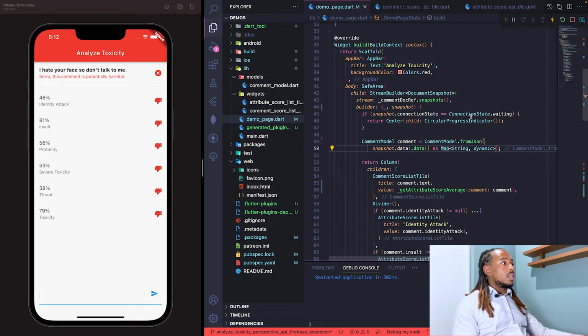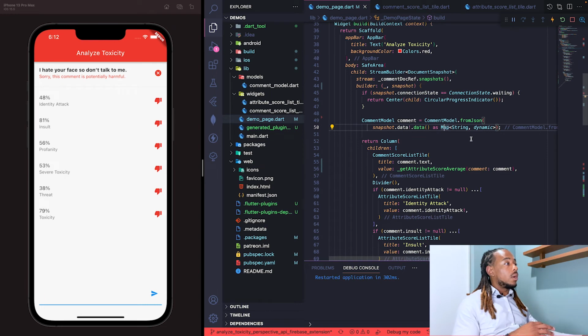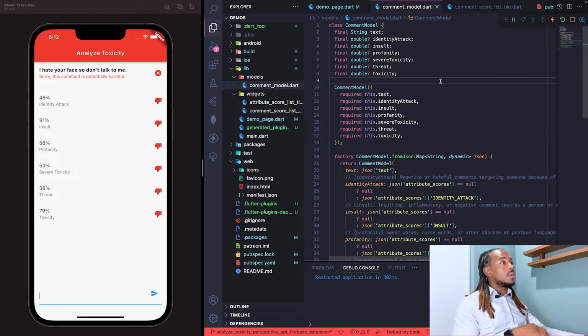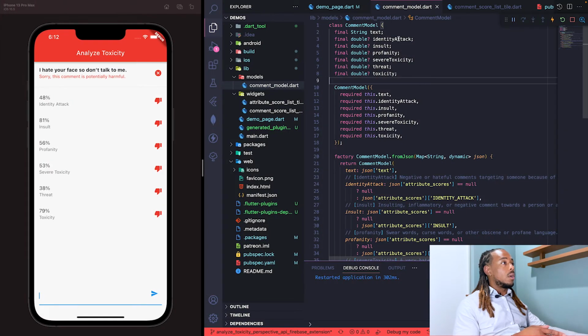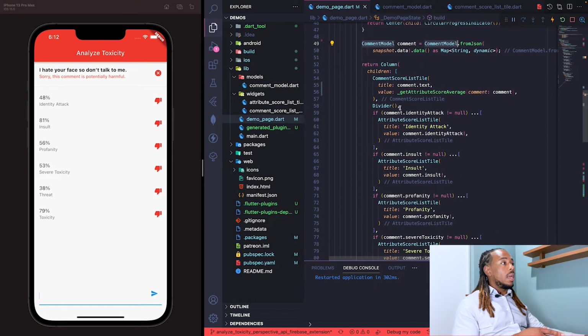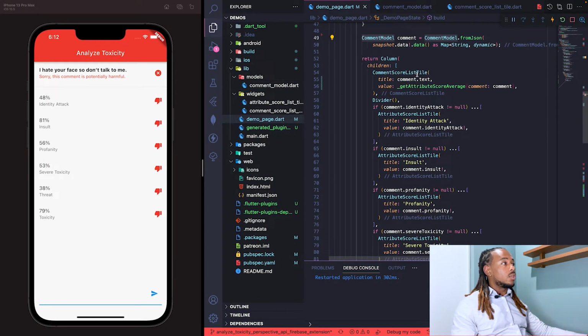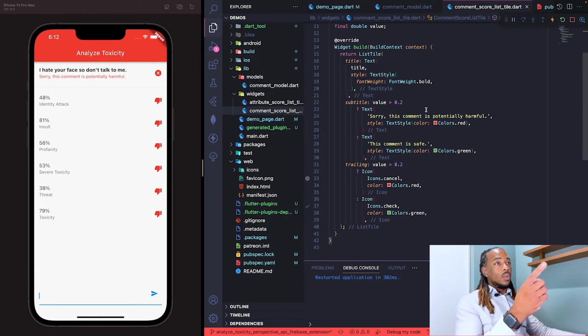First, we make sure that the connection state of that snapshot, which is the document, is not waiting. If it's not, then we go ahead and call the fromJSON method on this comment model to convert that document to a comment model. The comment model that I made here is just everything that you see in this document, but using an object. Then we come down here into this column, and I created a list tile for the comment score list tile. That is basically what you see up here.